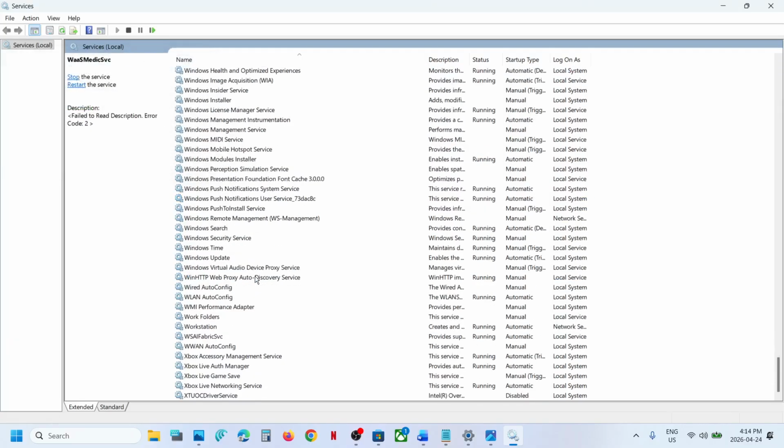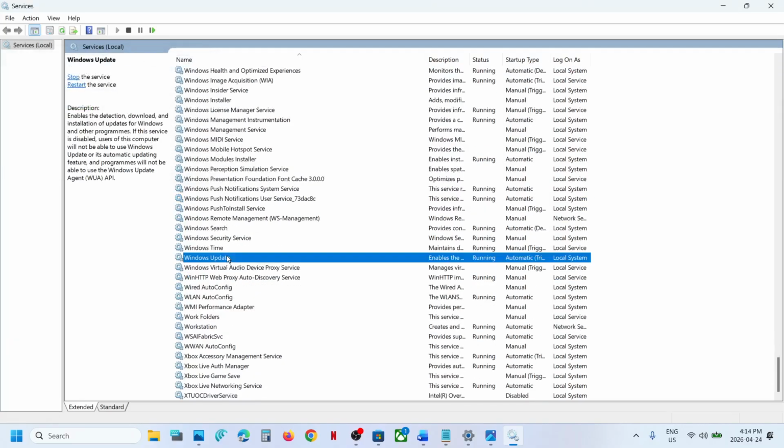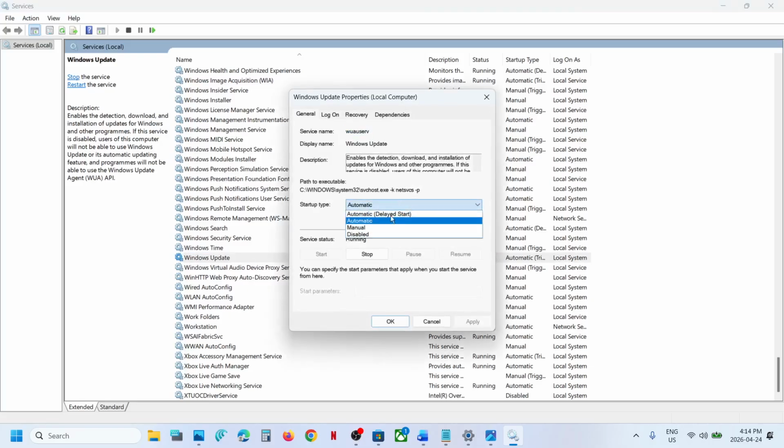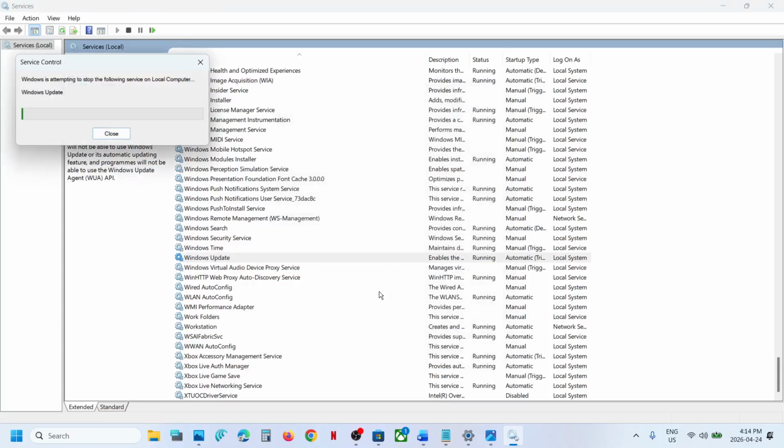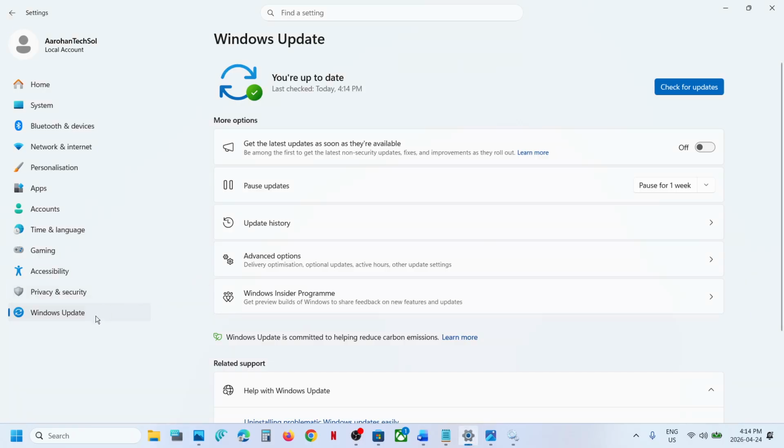Now find Windows Update, scroll down. Here you can see Windows Update, make a double click, set this to automatic. Click on apply, click on start if highlighted, click on OK, make a right click, then click on restart. Now once done, you can go back to Windows Update, and over here if you see retry option, you can try to install the update once again.